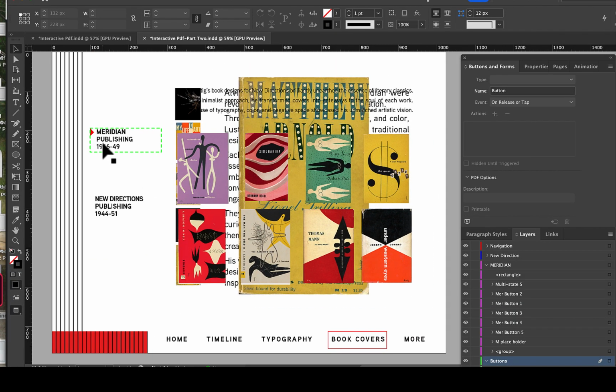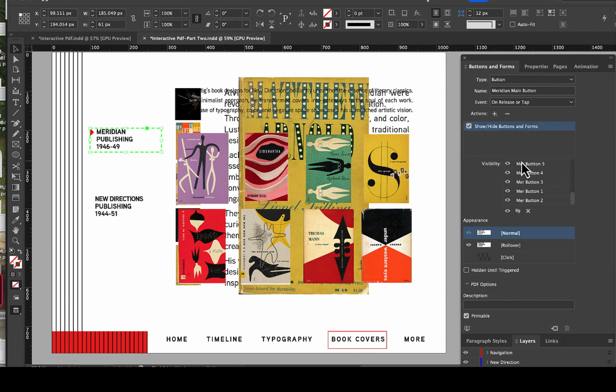So the first thing I set up was the content and the show and hide. So you can see that on Meridian Publishing, on this button, it is really important that you name things. Everything that is my Meridian button or Mer button is visible. The little triangle that I put there so that you can get the sense you're on this page when it first rolls up, that can be visible. The only thing that's ND that's visible is the main button, this one. Everything else here is Meridian, and it's all visible.